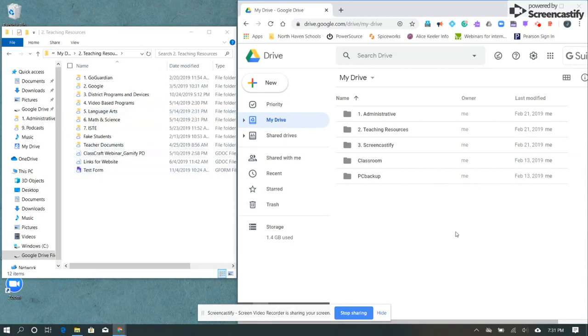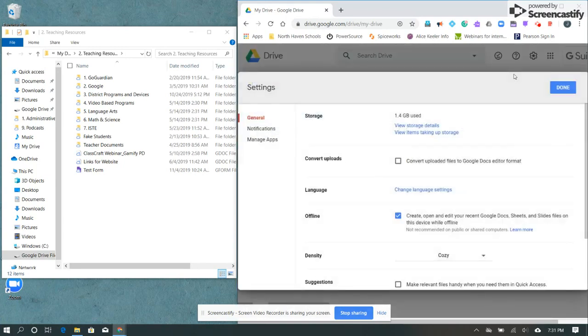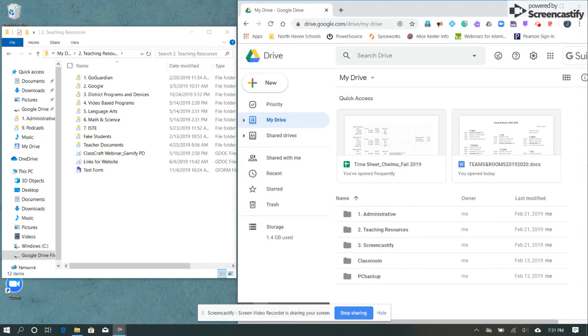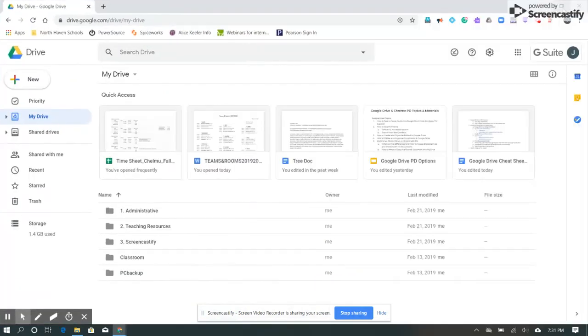Another thing that I did to make my Drive look more like File Explorer is I got rid of quick access. So some of you might still have this access bar at the top. I'm going to full screen this for a second. Usually it'll show you 4 or 5 icons with the documents that you've had open most recently. If you like having this quick access, feel free to leave it.